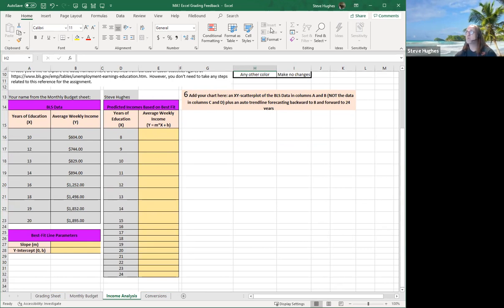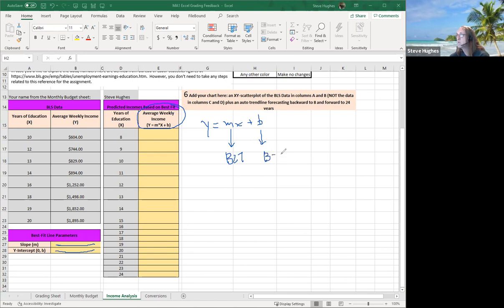We want to write an equation. In order for us to write this equation, we have to have two things. Notice this says y equals mx plus b. m is my slope, and it's right down here in this line. So m is in cell B27. b is my intercept, and that's right here in cell B28. So before I can write a line, I have to calculate those two things.